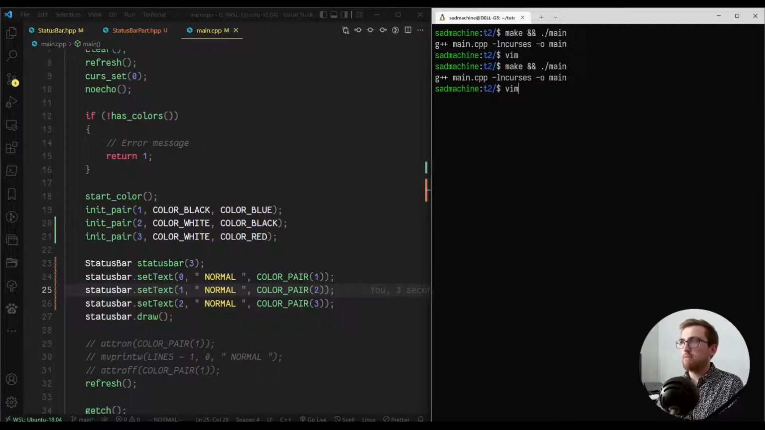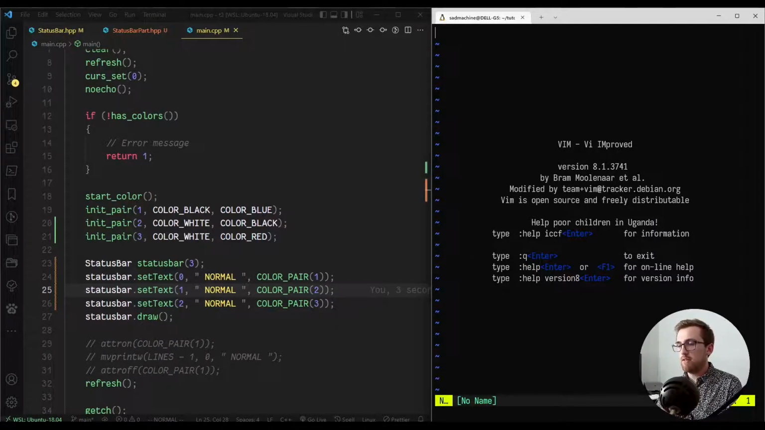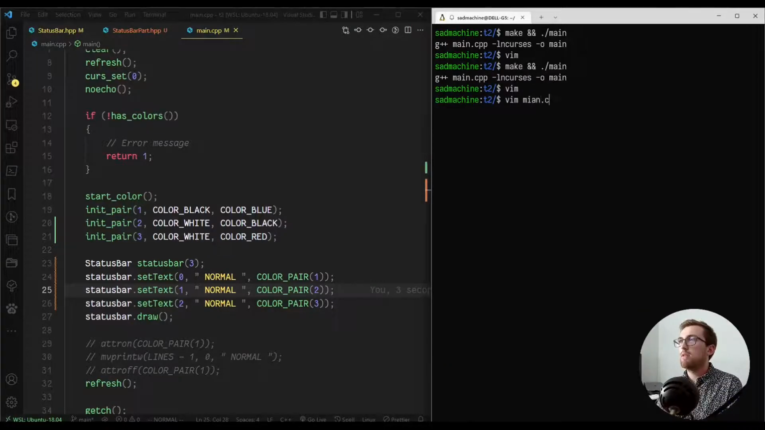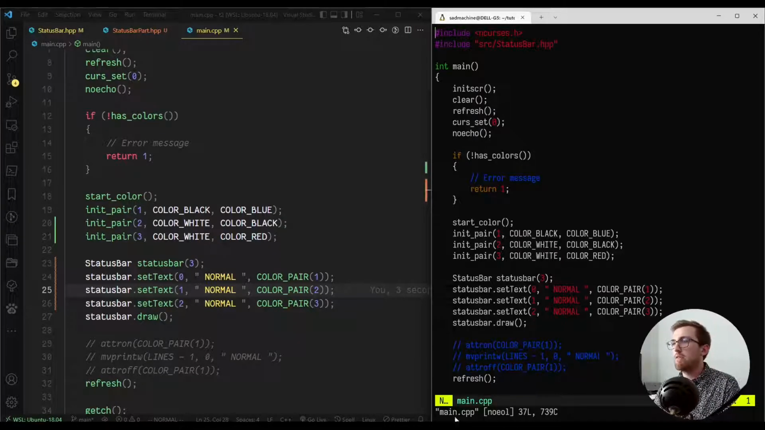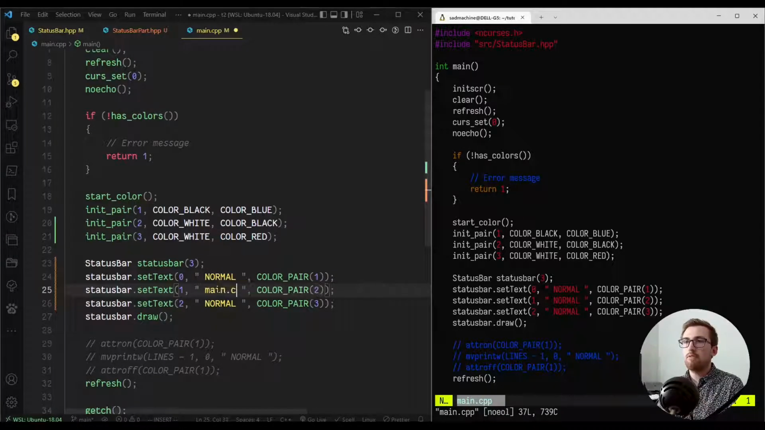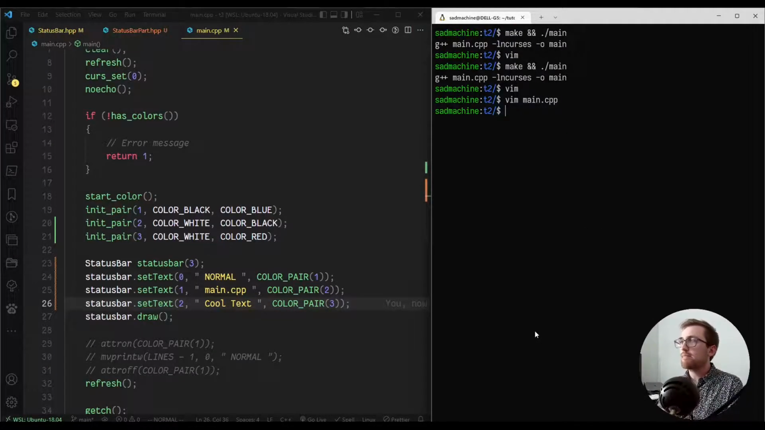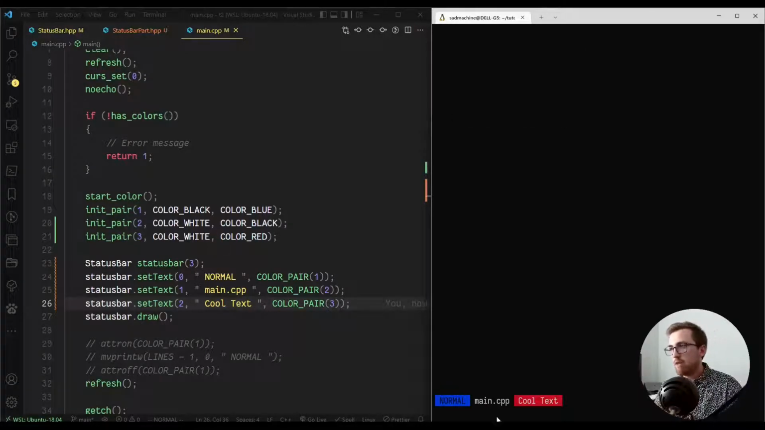Then if we want to mimic Vim, we'll have main.cpp, just to give you an example. So if we want to mimic Vim, we'll throw just main.cpp in there just for fun. And we'll just throw in cool text for the last one. All right, so now again, let's make and run this. And awesome, we see as we expect. So we get the blue color pair, then we get the white on black color pair, and then we get the white on red color pair.